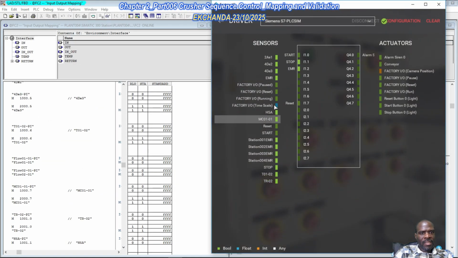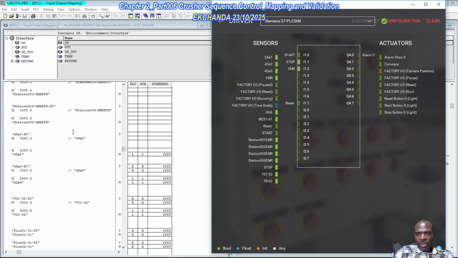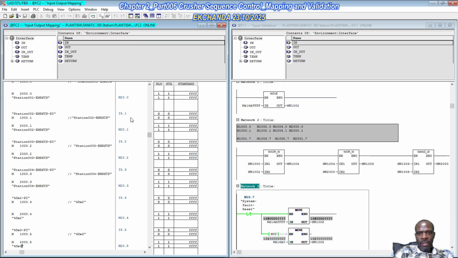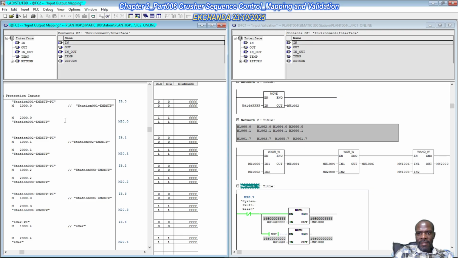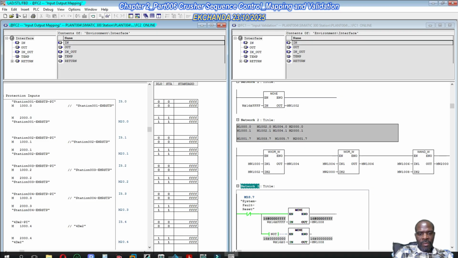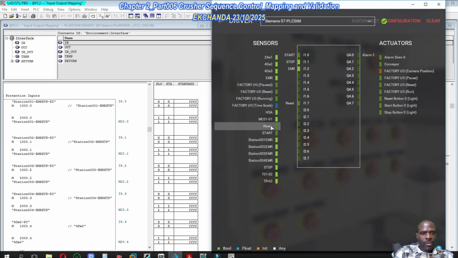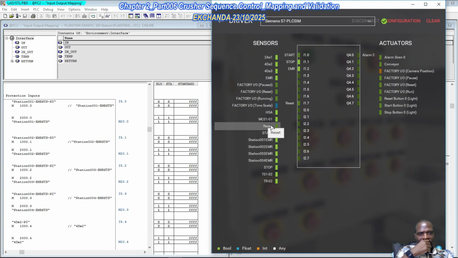We need to assign these addresses now. You notice that where the protection functions are concerned, the first station emergency push button is assigned to memory address 5.0. So we may want to do some edits.